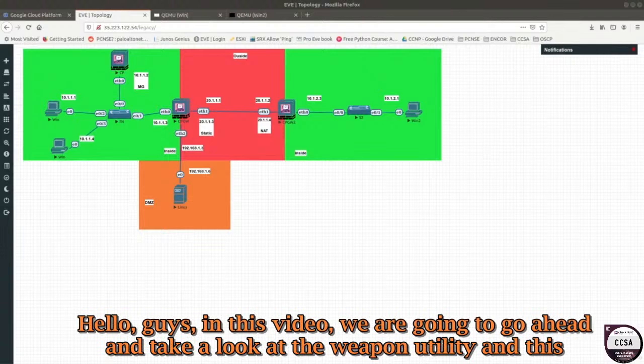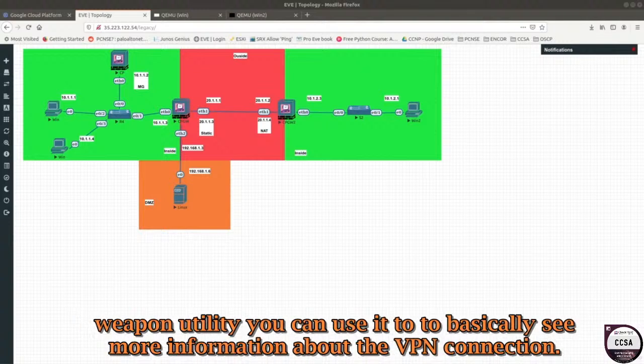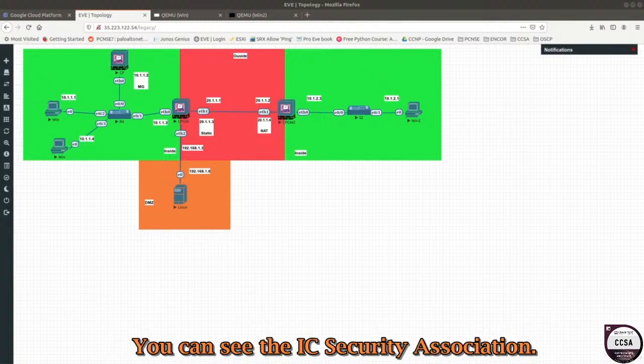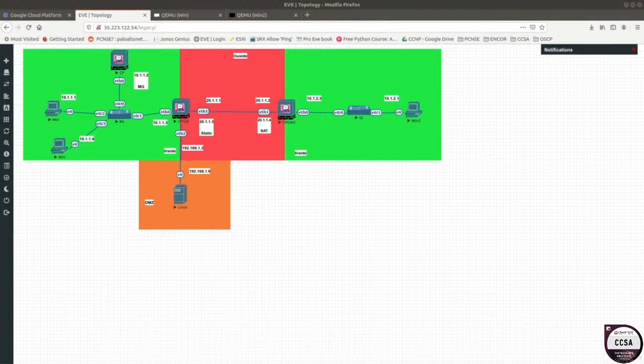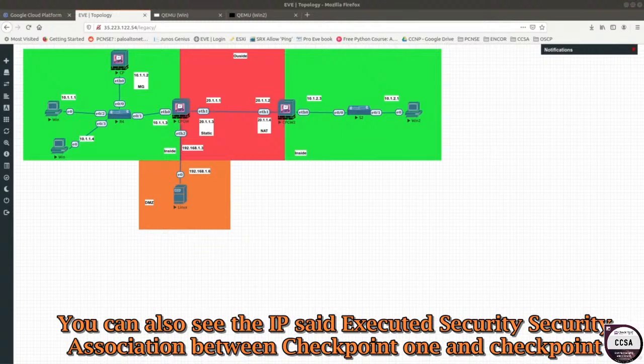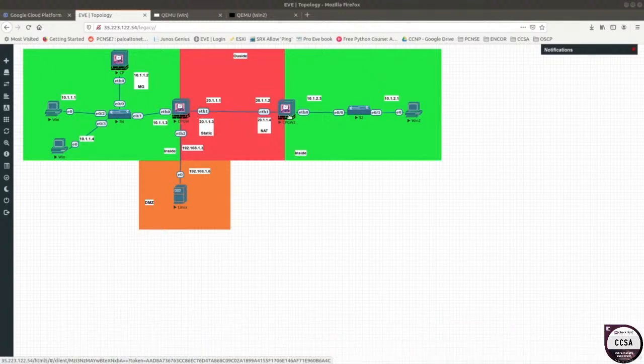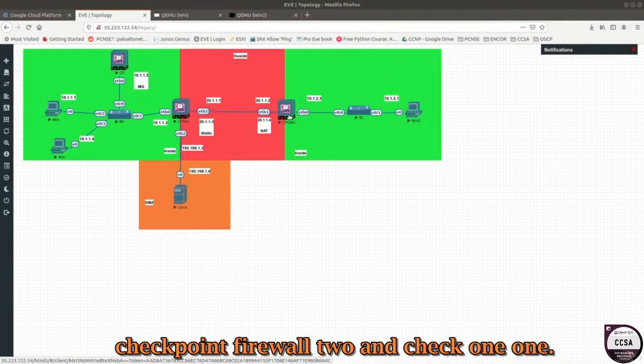Hello guys, in this video we are going to go ahead and take a look at the VPN utility. And this VPN utility, you can use it to basically see more information about the VPN connection. You can see the IKE security association. You can also see the IPsec security association between checkpoint firewall 1 and checkpoint firewall 2.